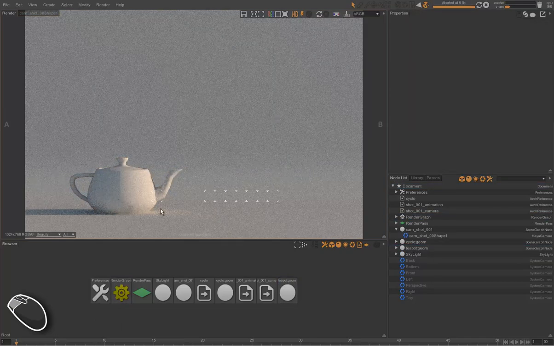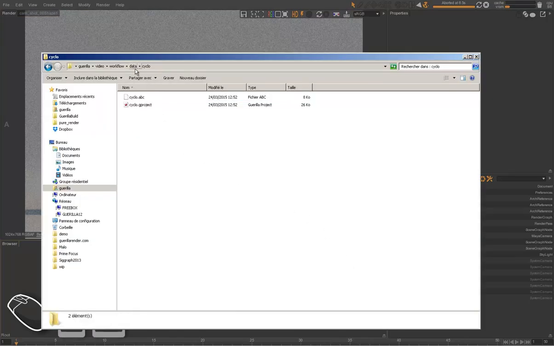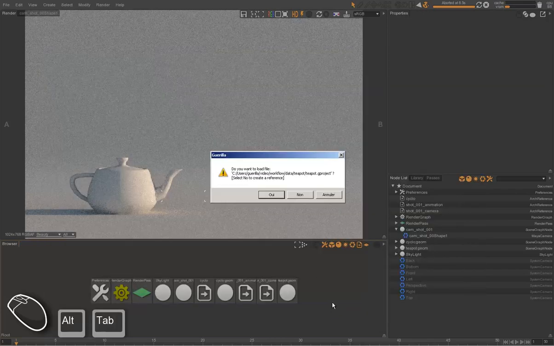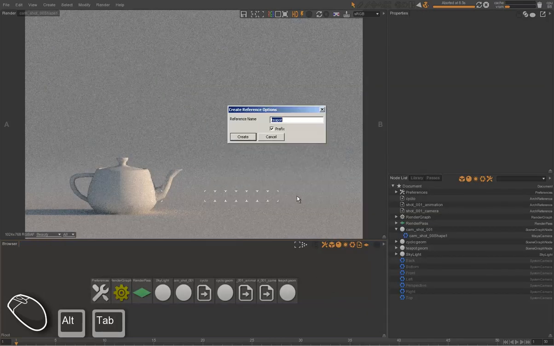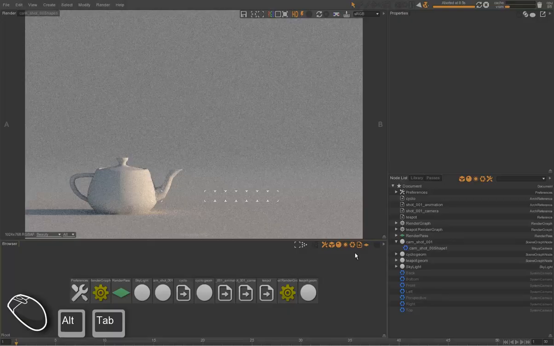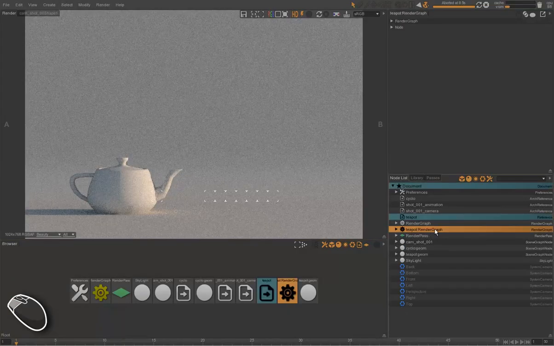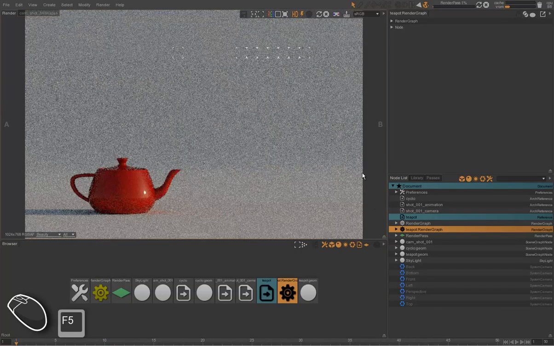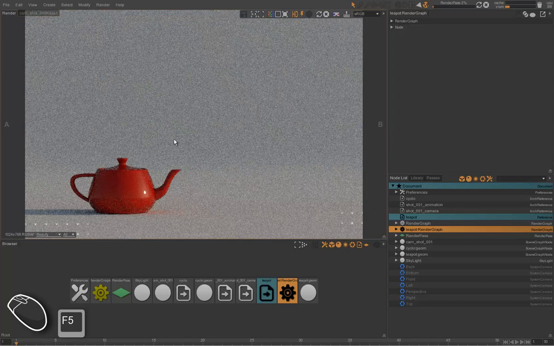You can notice that the teapot doesn't have the look that we previously did. That is because we did not create a reference on the teapot look. So let's do that. We drag and drop the look dev project we did before and create a reference with the prefix. So we can see we have the render graph for the teapot, and the teapot is properly shaded with the correct look.